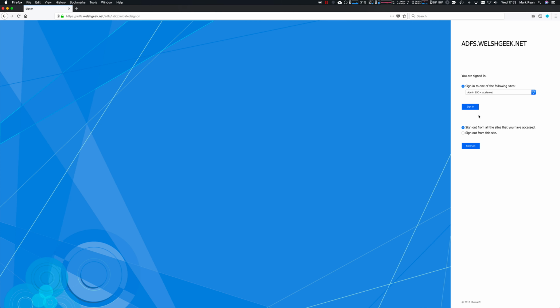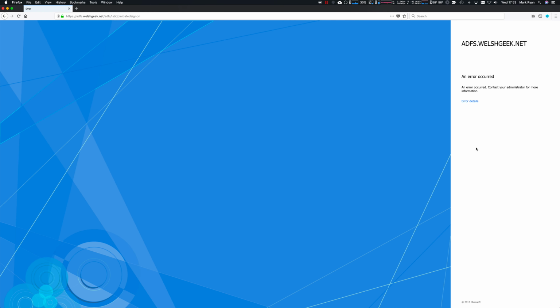So let's go back to Firefox and go to the IDP initiated sign on page for that. I can sign in. Oops. Let's sign out from the web server. Let's go back. I can now sign into the web server. So all the Kerberos tickets are being presented, and I automatically sign into the server.